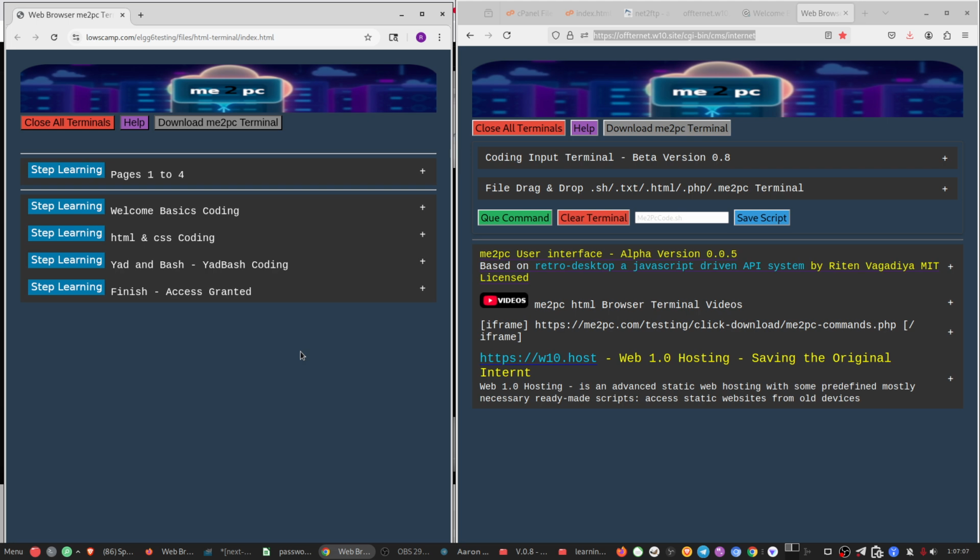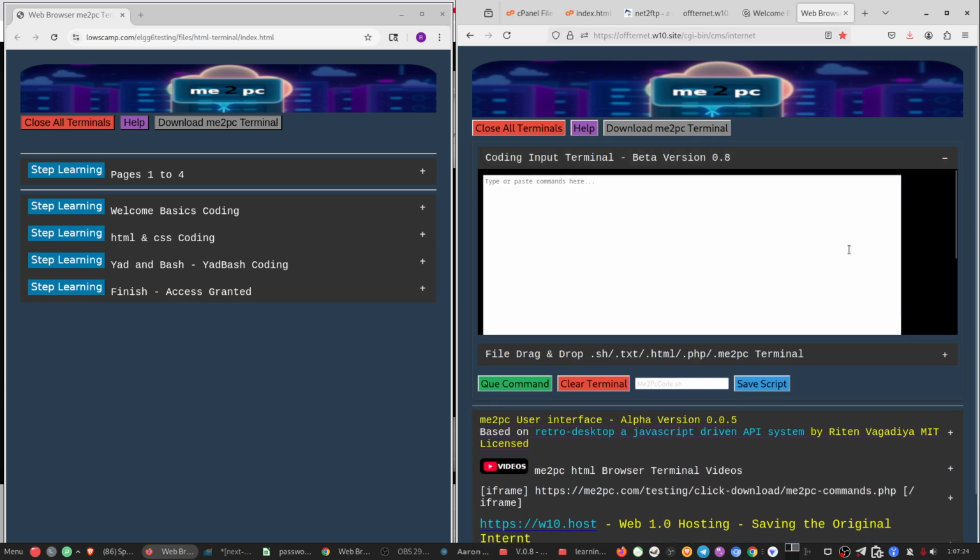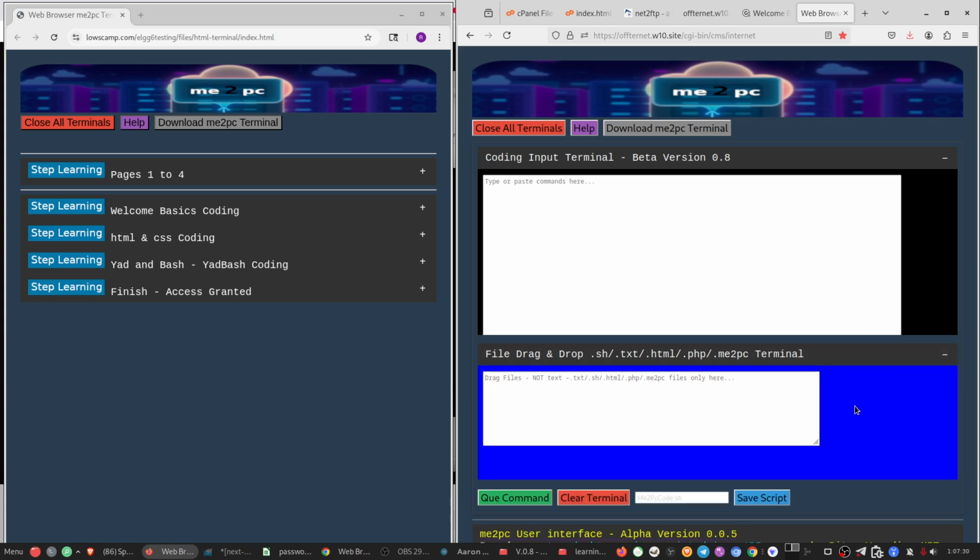me2pc HTML browser terminal. This is an HTML page. It has CSS for styling and JavaScript for functionality, because the HTML doesn't do that. This is a browser window, a drag and drop window, and I'm able to drop files in here. They get read here, and then I can save them to special names, or I can write a name down here I want to put it in. I can clear the top, but I've got another video, and that's not what I want to show you tonight.